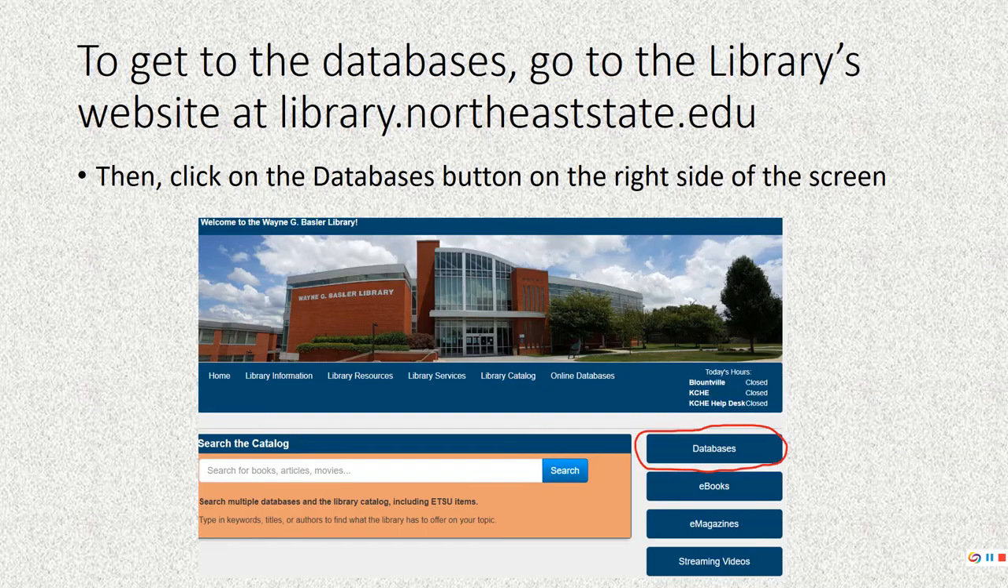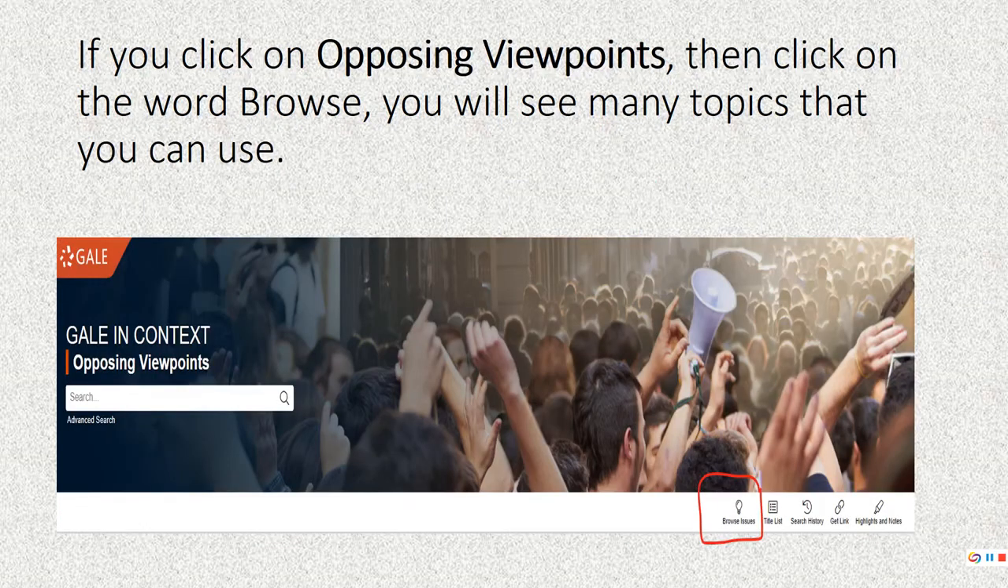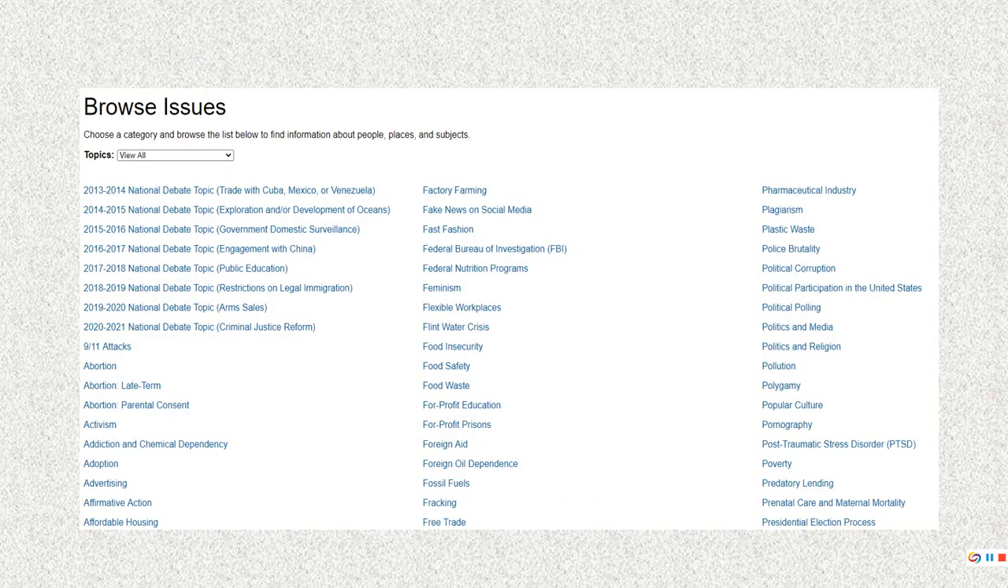To get to the databases, you'll begin at the library website, and then click on the Databases option on the right side of the screen. At the left side of the screen, you'll see a heading that says Broad Coverage Databases, and underneath that, you'll see the three databases I mentioned. If you click on Opposing Viewpoints, look to the lower right and click on Browse. And a list of topics will come up. And you can see there are many topics that you may consider.